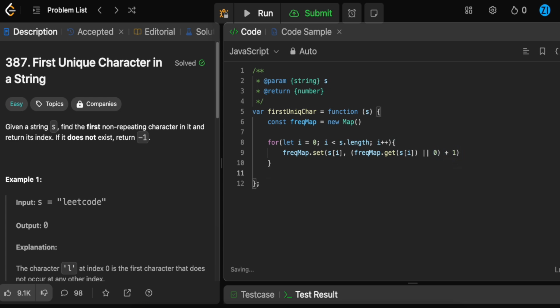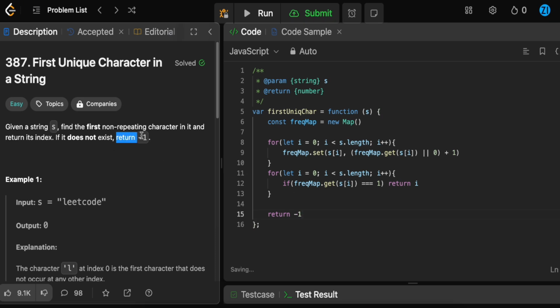After this for loop, we have our frequency map ready. So we're just gonna have another loop that's gonna be pretty similar for let I being equal to 0, and we wanna keep on looping as long as I is smaller than s.length, and then I++. Here we're gonna say if frequency map get of the current letter is equal to 1, just return I. So basically, once we've found the first letter that has the frequency of 1, we wanna return its index. And at the end, if we don't find anything, we're just gonna return -1, just like the question asked us to. And now let's run this and see if we can actually get accepted.